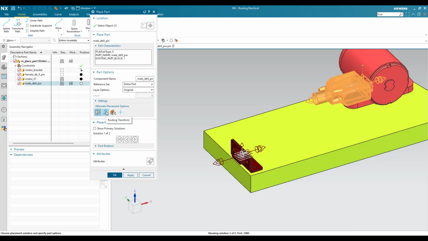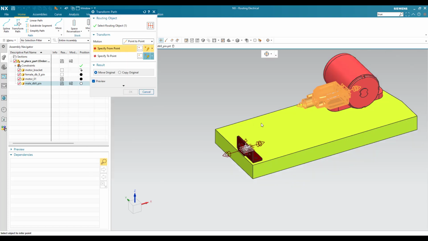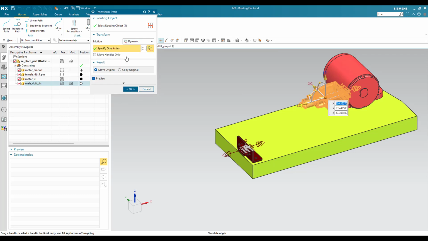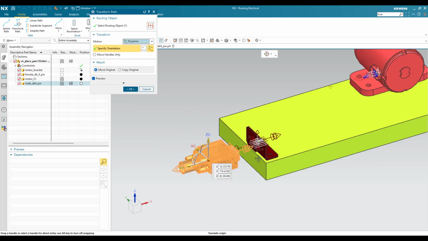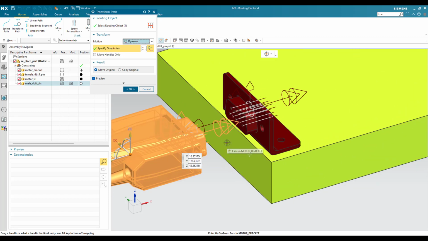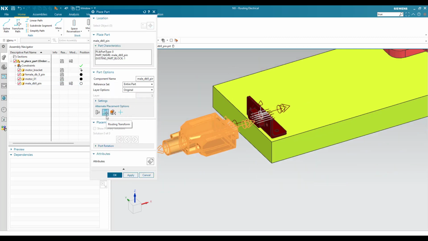Now I'm going to show you how we can make this a routing transfer. You can just select the routing transfer. This transfer works in the same way as the move component command works in assembly, so we have all the options that are there in move component. The most effective way is the dynamic method. You can select the dynamic method and move the component into whatever place you want, and then click OK. This is done using the transfer method.